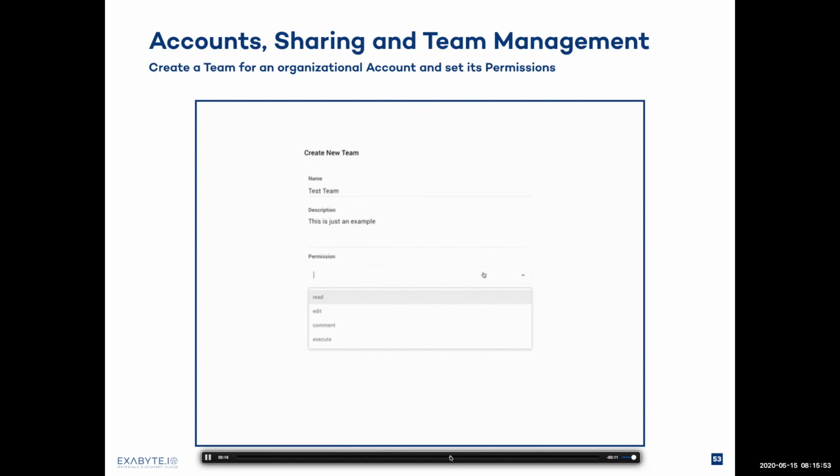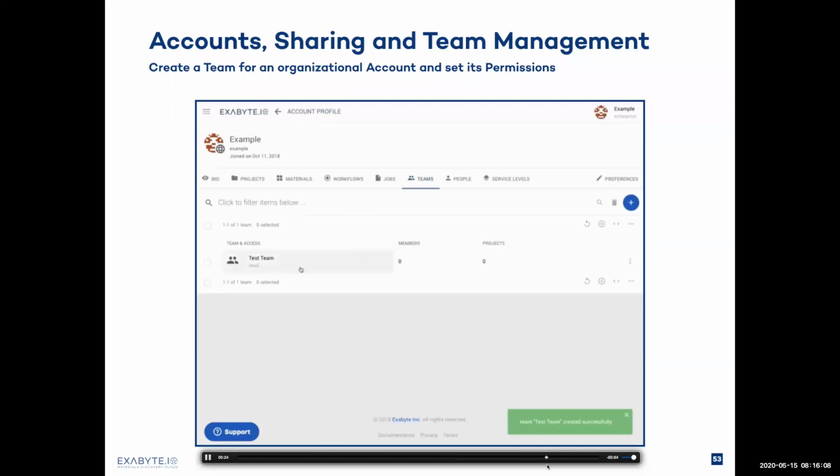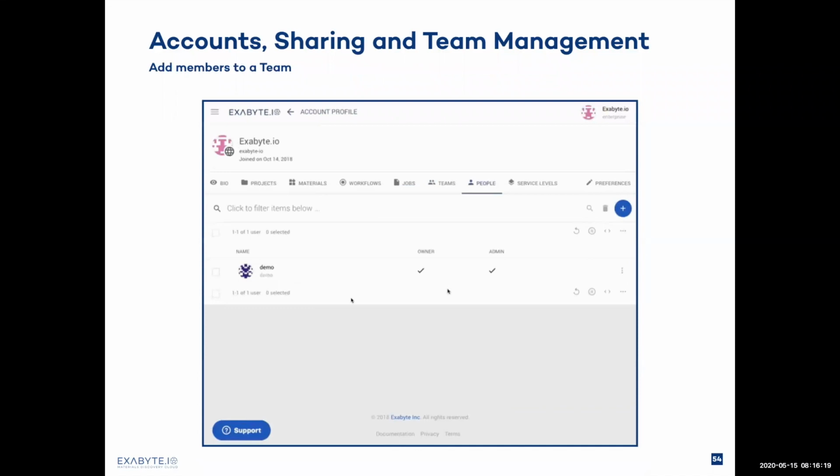But the two, read and edit, provide different kinds of permissions. For read, I will only be able to see the entities, and for edit permissions, I will be able to actually modify them when I see them. So I'm adding the read permissions there, and now this test team will be able to grant the read permissions to all its members. Now let's see how we can add members to the team.